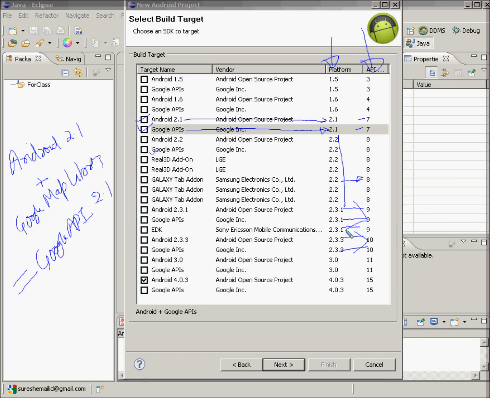Most of the time people use the platform version for all their communication, like Android 2.3, 3.0, 4.0.3. But sometimes you might find somebody saying, I am working on Android API 11. You should be able to figure out which platform version he is talking about: 3.0. If somebody says, I am working on Android API version 8, it means he is working on platform version 2.2. So that is what we have to do.